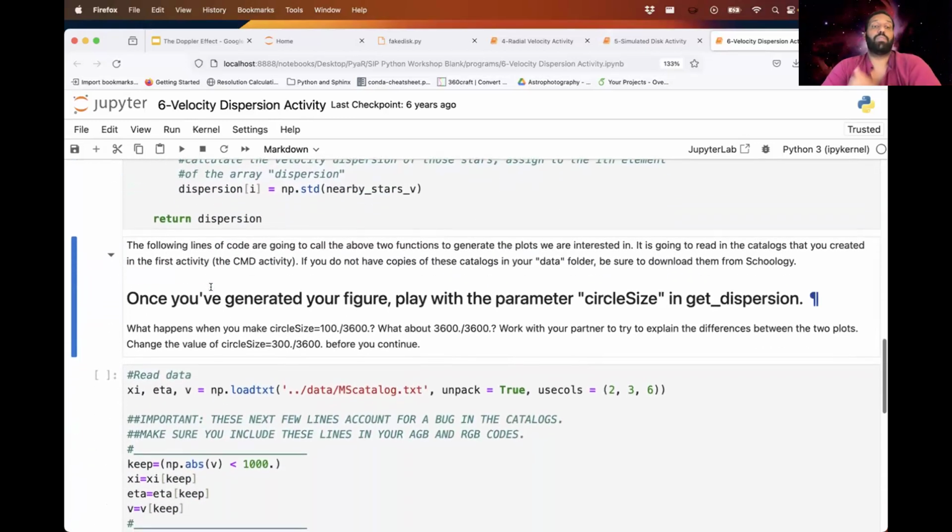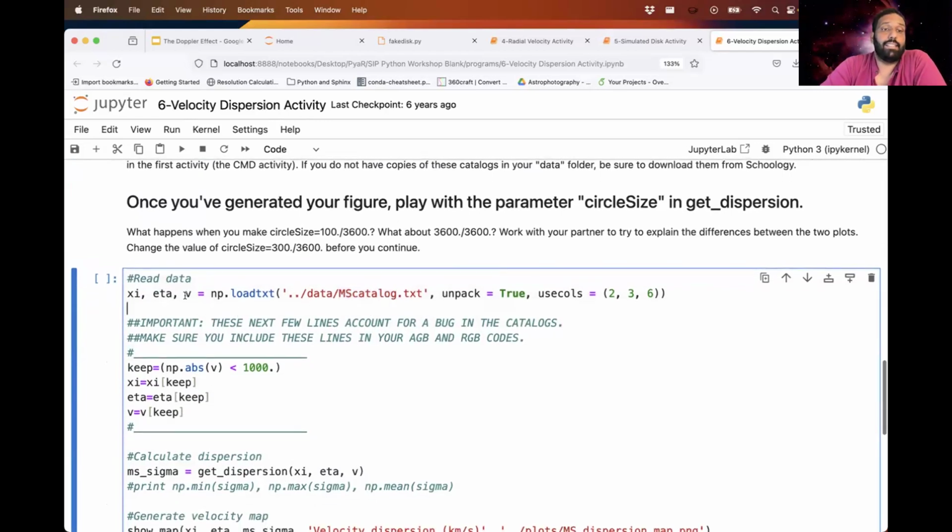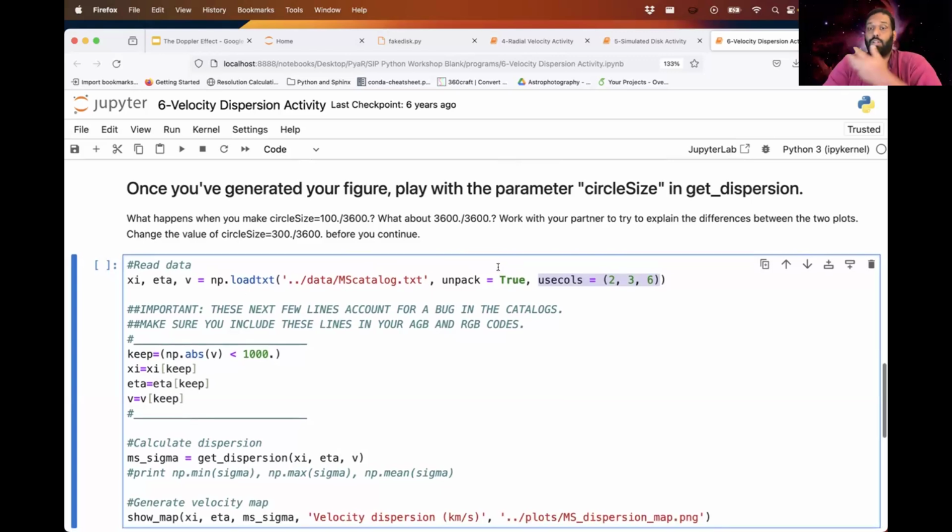But now what we're going to do is we're going to actually load these catalogs that we created at the end of notebook 3. So all of you should hopefully have them. And once we create this catalog, we're going to load all of the data in the catalog. But since we know that the only data that we're interested in are the xi and eta coordinates and the velocities, we're just going to use some specific columns, and that can be set using the usecols parameter of the loadtxt function. And so I can take in all of these parameters, and then I can store them in 3 different variables, xi, eta, and v.